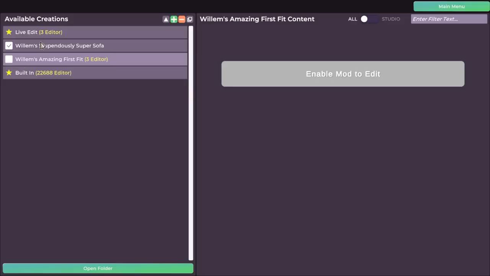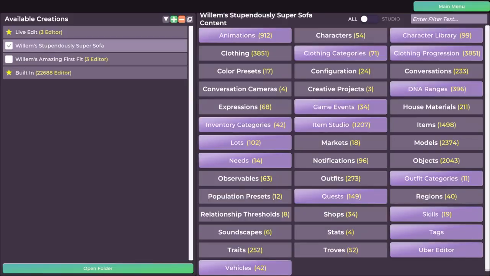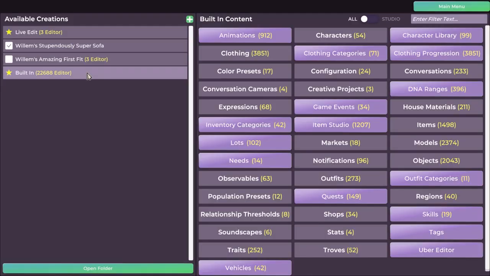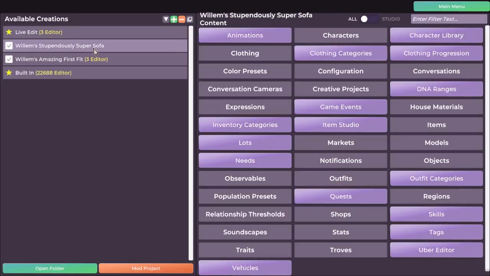All right. Now remember that once we have multiple mods, we're going to be able to click between them and actually see what is edited in each mod. So we can see that in one mod, my original mod here, I just made some clothing. There's 3 edited items in the clothing editor. And in the built-in mod, we've got all these crazy number of things that the Tectonic team built for you. And just make sure, the biggest thing here, just make sure you have the correct mod selected once you jump into any of your editor windows, because that is the mod that the changes will get saved to. So I'm going to make sure that I have Willem's Stupendously Super Sofa, or whatever you want to name your beautiful mod, selected, and then I'm going to click into the model editor.